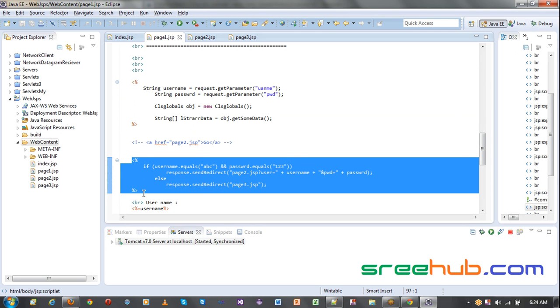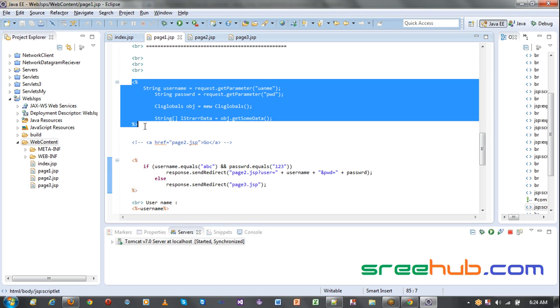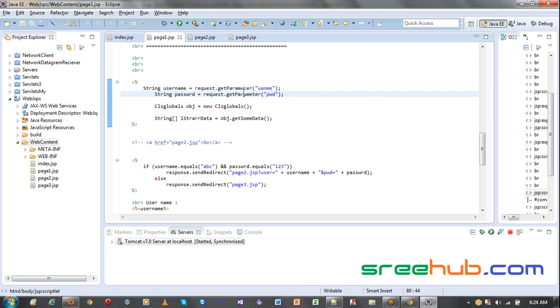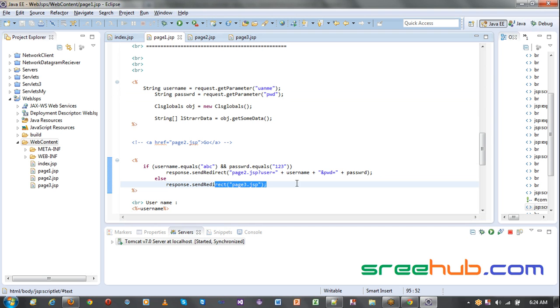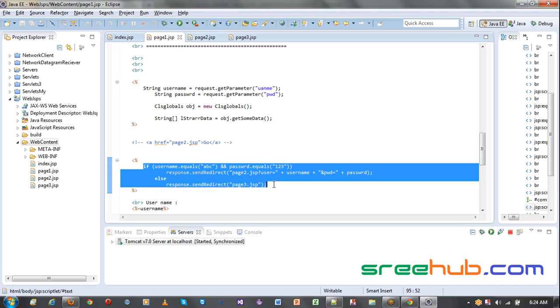Because you should always use a servlet as a controller. Now you can see that page 1 is controlling the flow of different pages, right? If login is passed, then it will go to page 2, where you're passing username and password, and if it fails, you are going to page 3, right? Which means you are actually using page 1 as a controller. So this is one way we can move on with things.